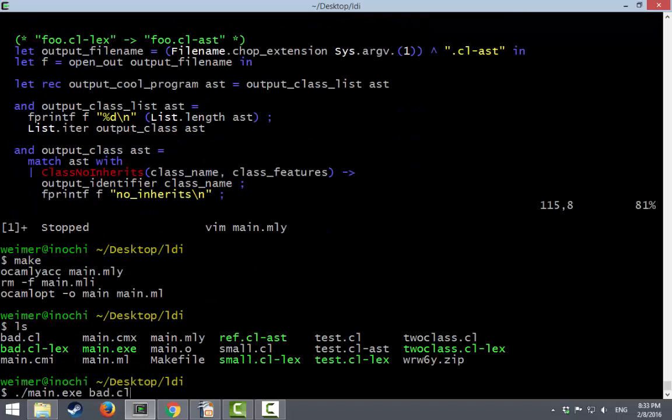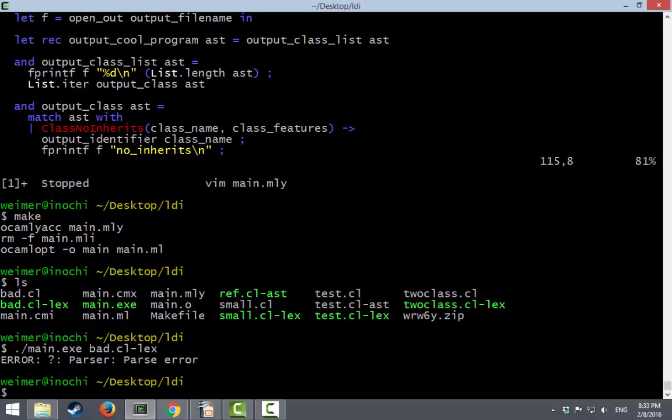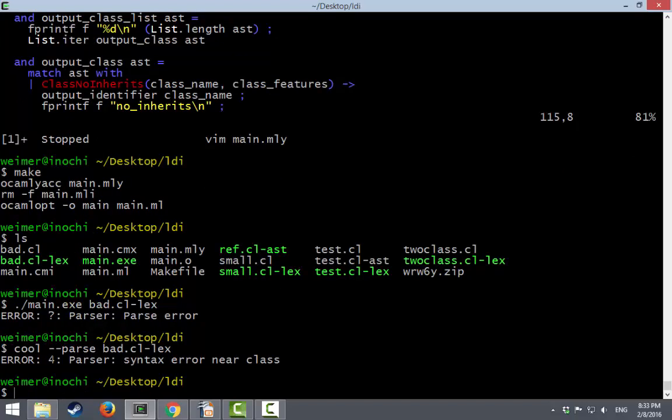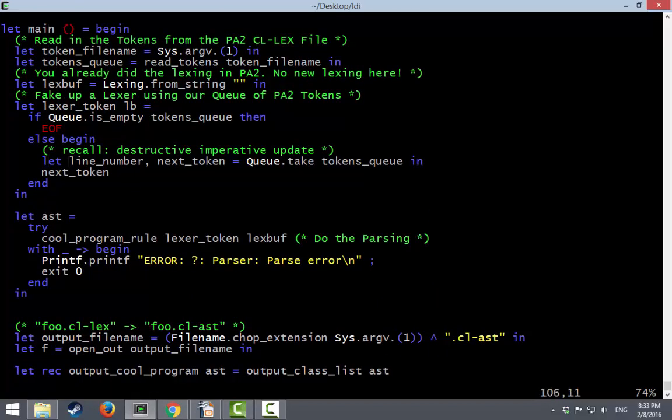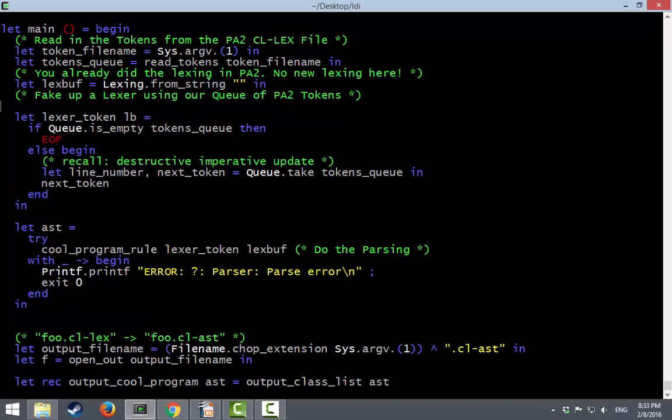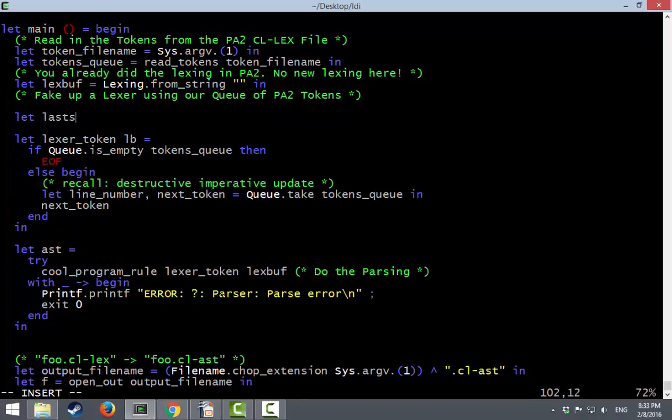And now, when we run on our bad CLX, we're getting this error. This is pretty close to what we want, except that we don't know the line number. Well, conveniently, we thought ahead. What we're going to do is keep track of, and you might need something better than this, but this is totally going to work for now, a last line number variable. Maybe we start on line 1.